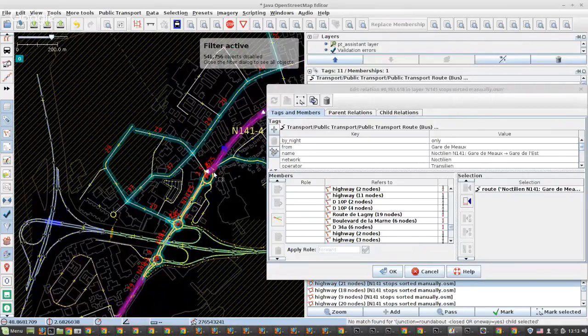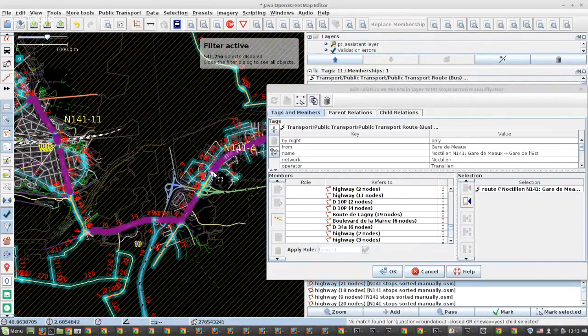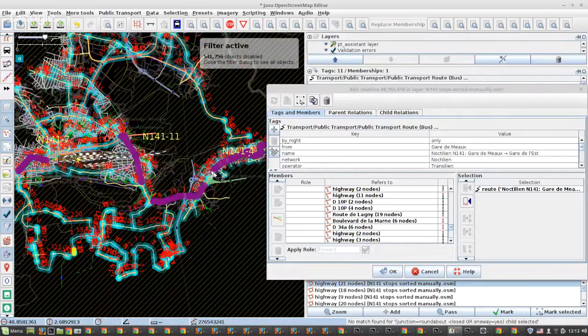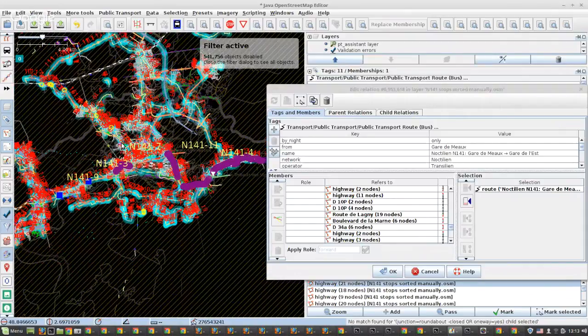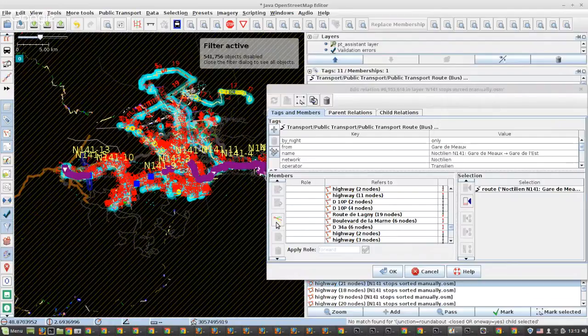Okay, so we go on. We still have a very long way to go, but some parts are already filled in, so that's nice. So let's start the routing helper assistant once more.